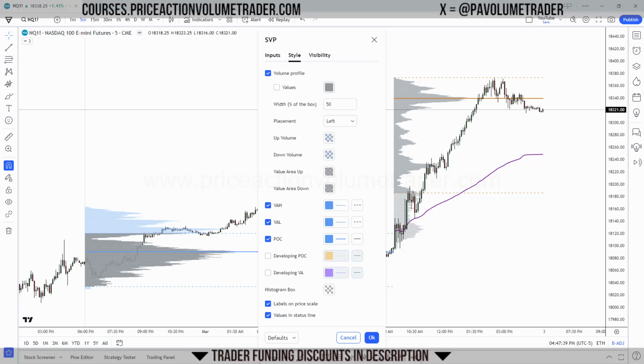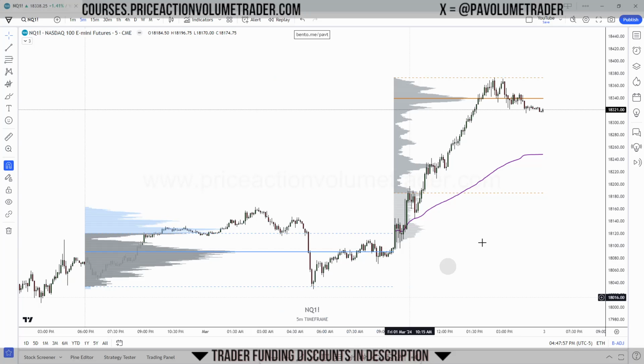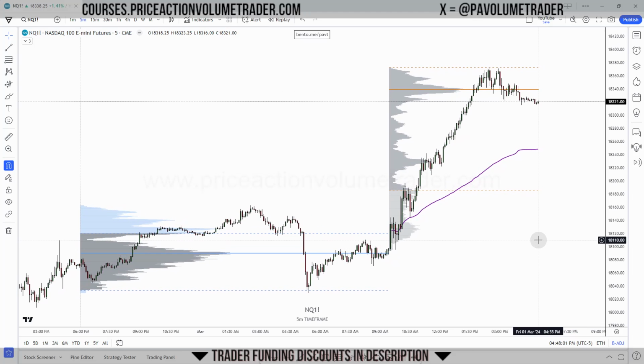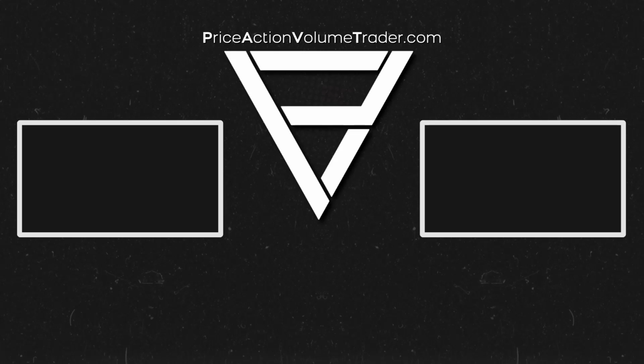In reality, the only two things that affect your colors here are going to be these ones, because I'm just using total volumes right here. Since we're using total, in reality it's just the up volume, value area up. These are the only ones that are going to change. But that's pretty much the exact settings that I use in my own day trading if I am using the TradingView platform.